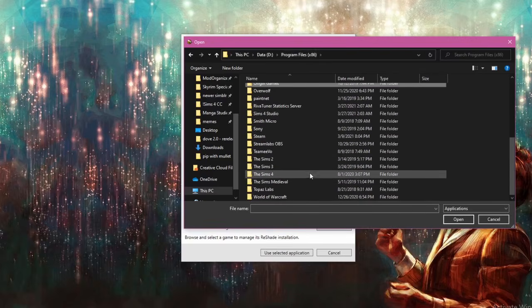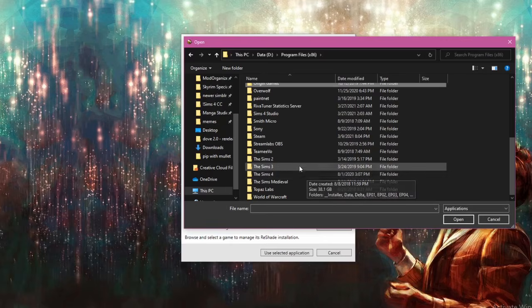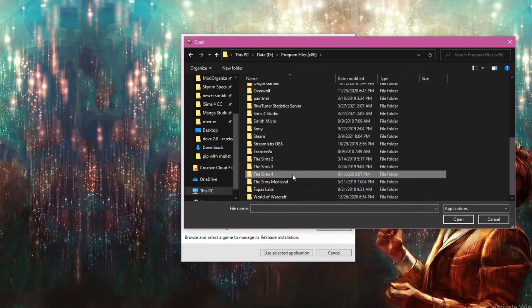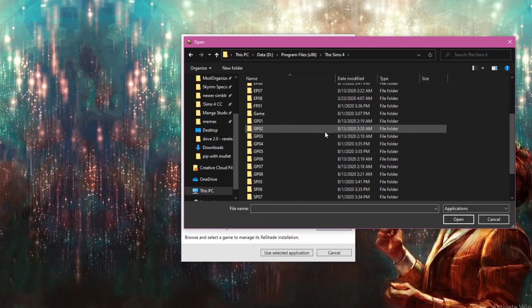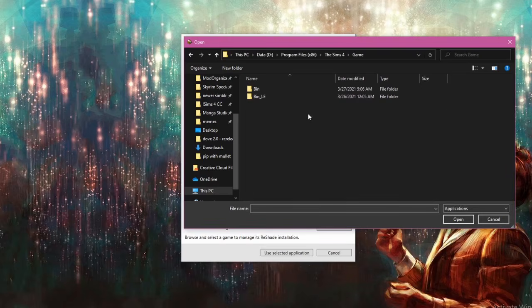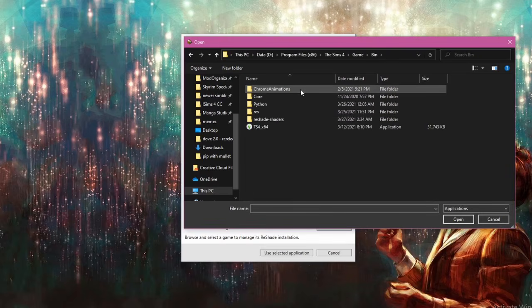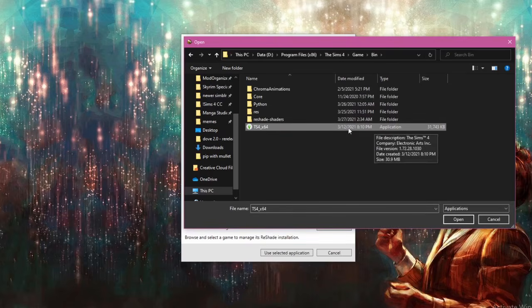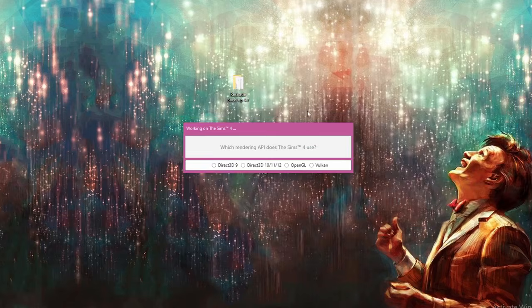My Sims things are located in their own Sims 4 folder outside of Origin Games. And then you want to find the folder that says Game, Bin, and this is where you will find your Sims 4 application. Sims 4 uses Direct 9, I believe.